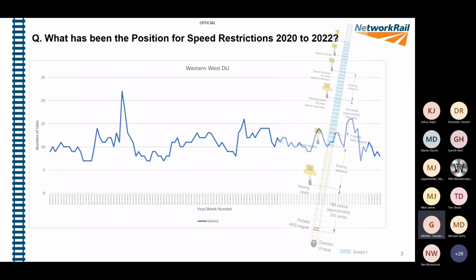This next graph is intended to display the volatility of speed restrictions and how frequently they're imposed, removed, changed, etc. So some of the spikes you'll see on this graph are rises in speed restrictions because of a weather event or a testing event, something like that. So you can see just how much it's changed, and this is a graph every week for 2 years, basically.